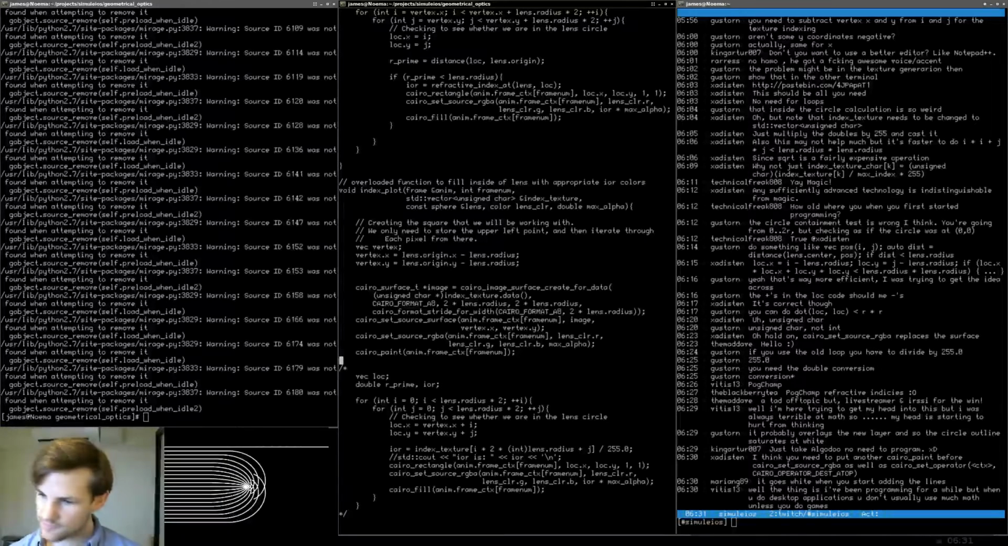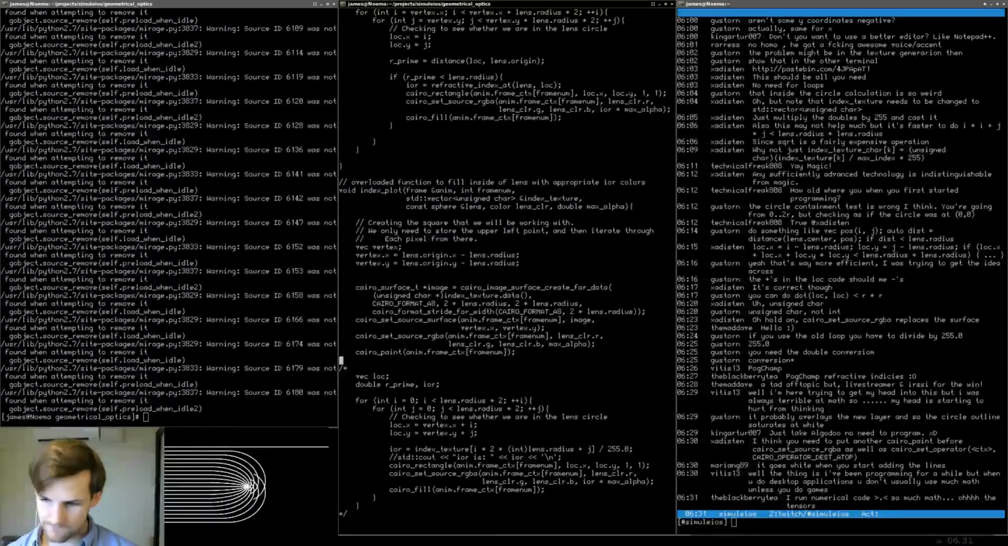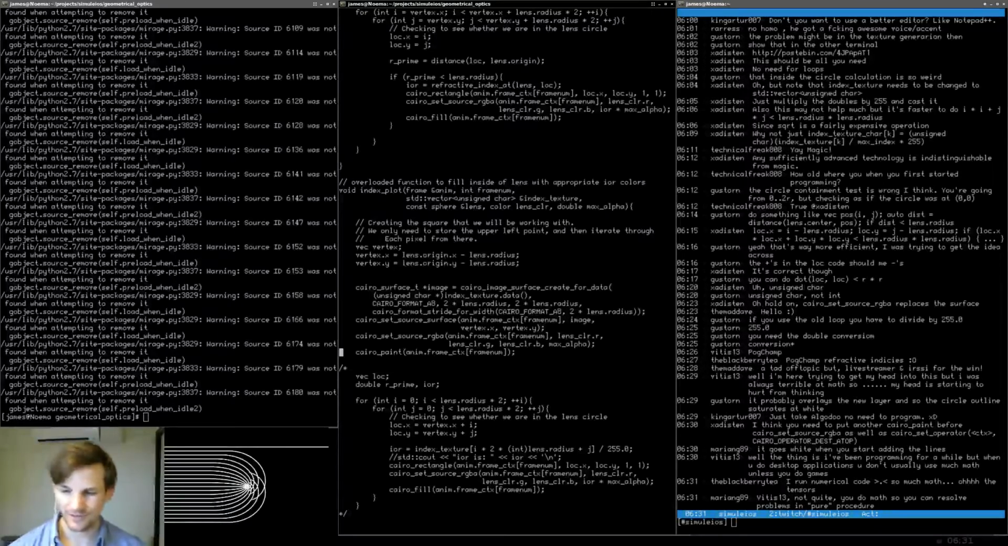So what Zadiston said is what we need is a Cairo paint before the Cairo set source surface RGB. I run numerical code. So much math. Yeah. Trust me, I know exactly what you mean, Blackberry T. You do math so you can resolve problems in pure procedures.